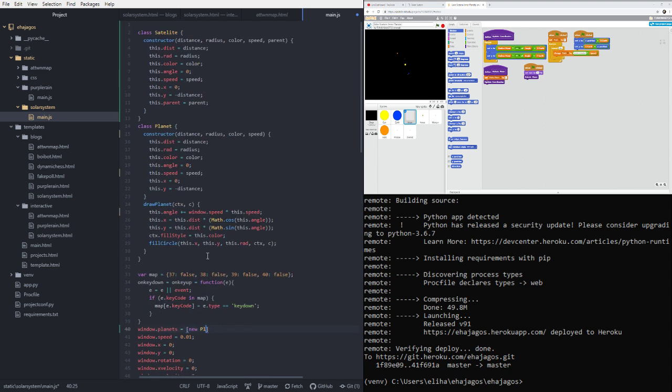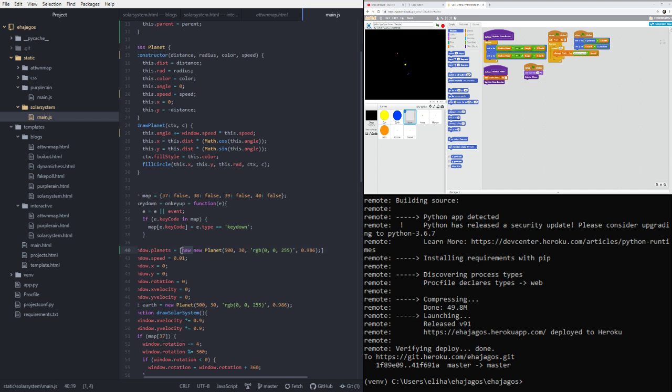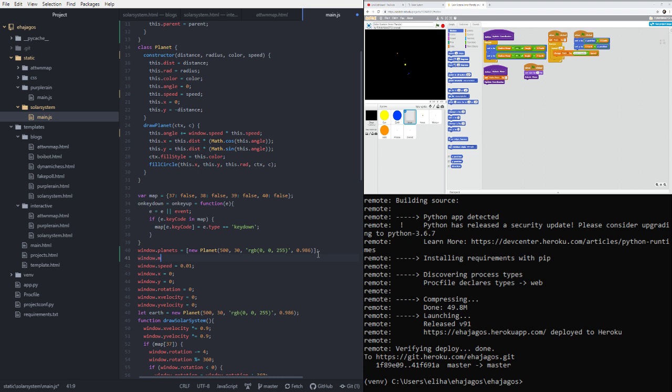Not planter, that'd be kind of fun. Let's copy this, let's copy Earth. New planet right over here. Easy, we made a planet. We don't need that semicolon; we need to have it outside. And we're going to have window.moons equal to new Moon. We can do something like 50, and we're going to do like 5 radius, something like that.